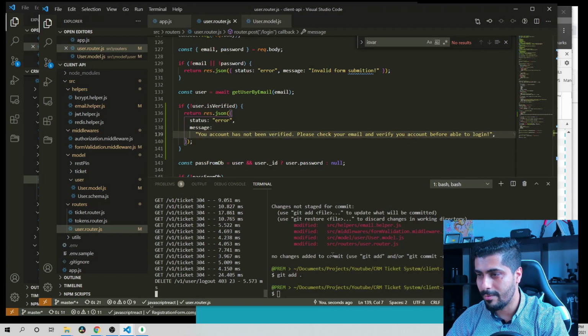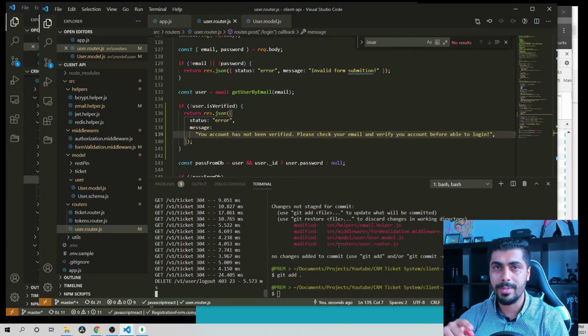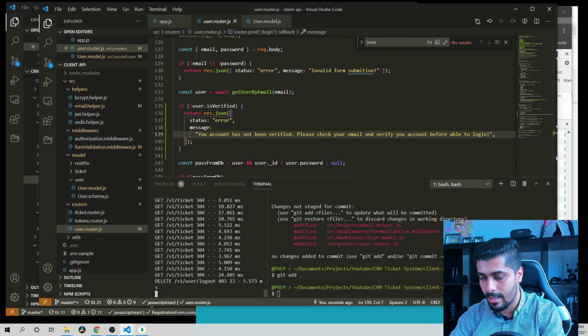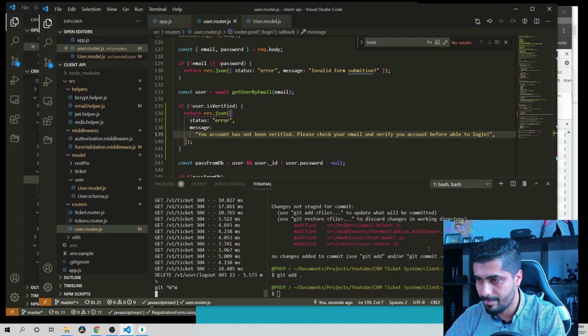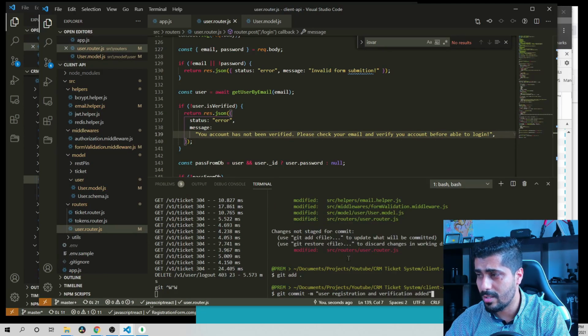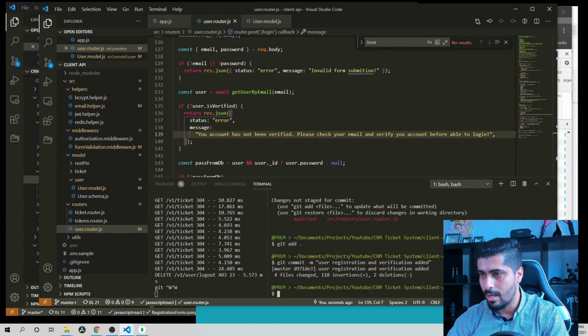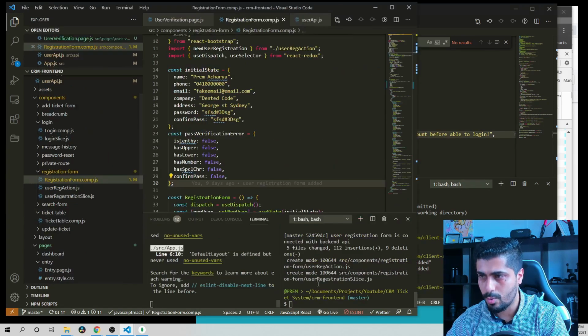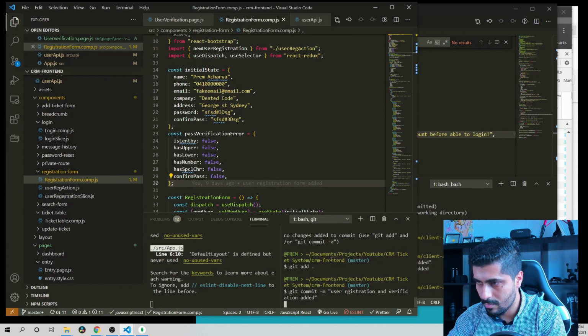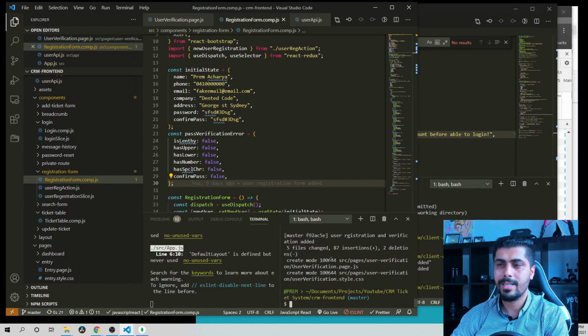So before I go and fix that error, I'm gonna commit this change so that you can go to the commit history and compare your code if you have to. Okay, let me quickly do it and then I'll come back to you. I have put user registration and verification added in the backend API. I'm gonna do exactly the same for the front end as well. Okay, that part is done.